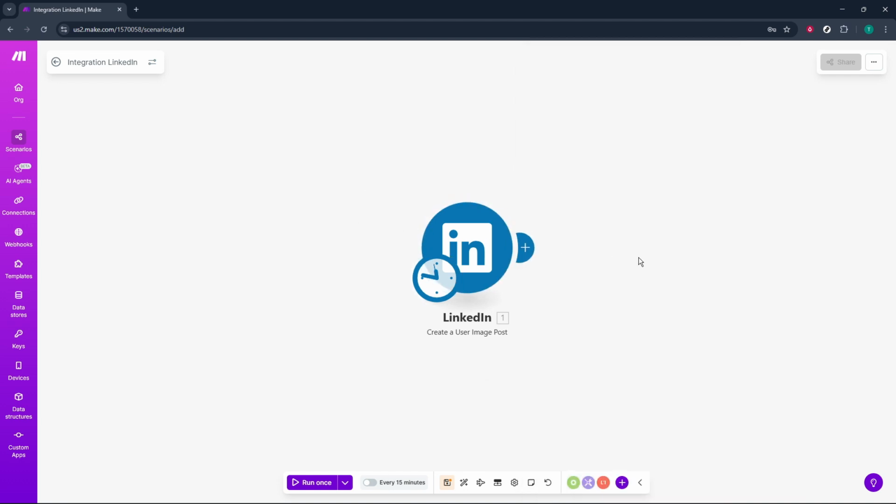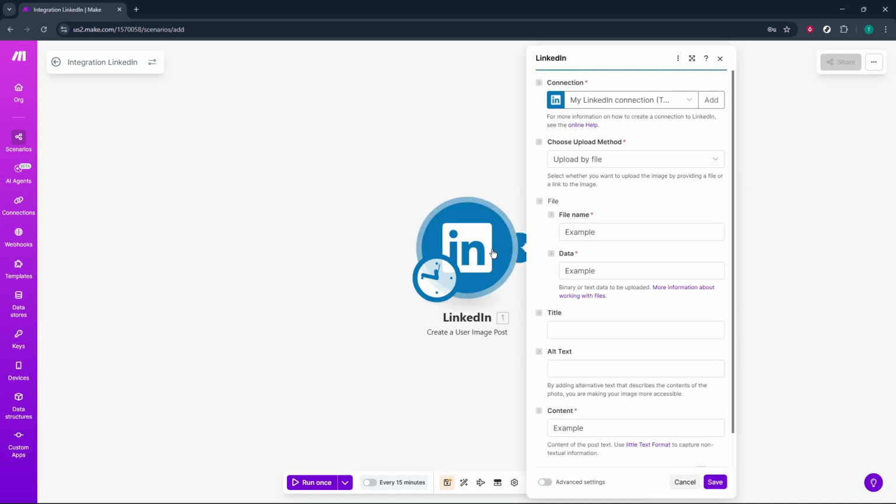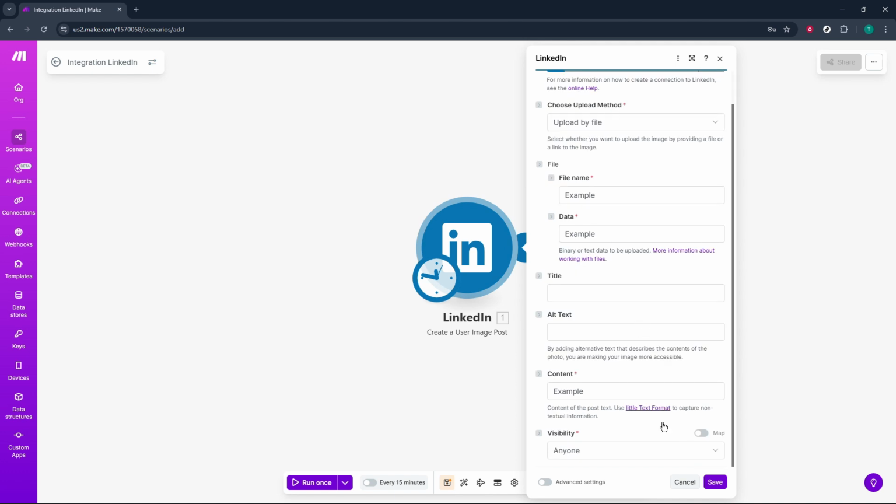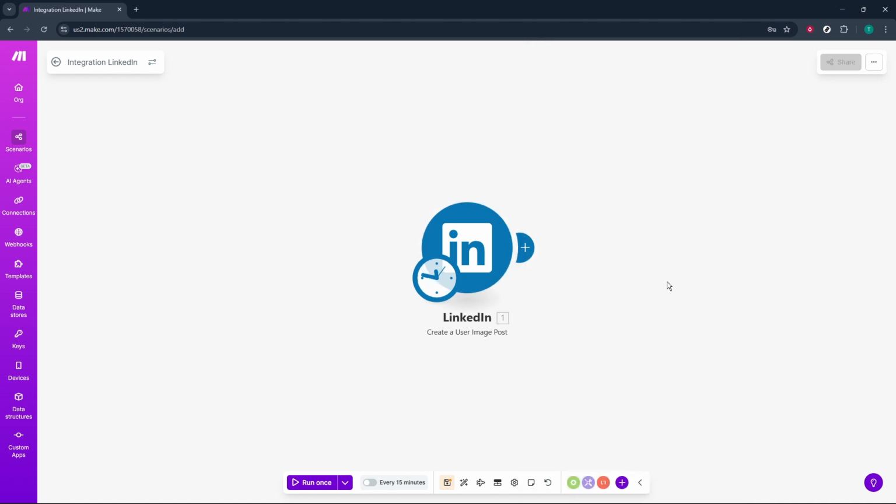By following these steps, you will have successfully connected LinkedIn to Make, allowing you to effortlessly automate your LinkedIn activities. With this connection, you're all set to explore the vast array of marketing opportunities on LinkedIn using Make's robust automation capabilities. Great job, and I hope this integration brings significant efficiency to your workflow.